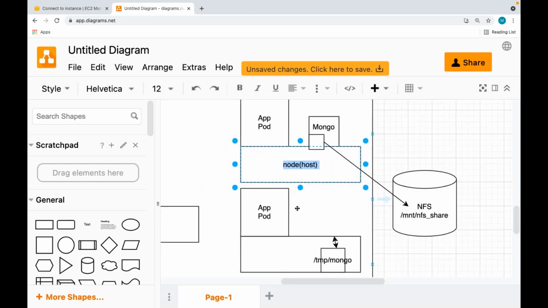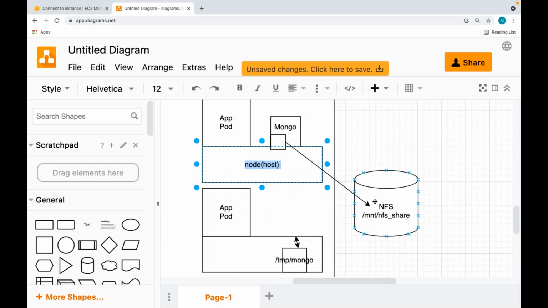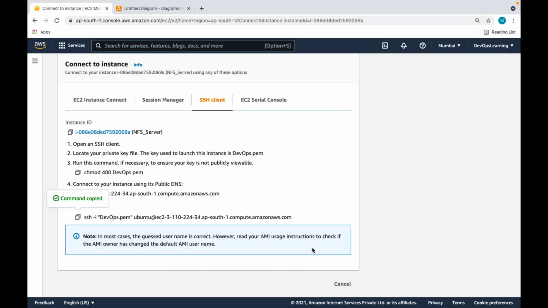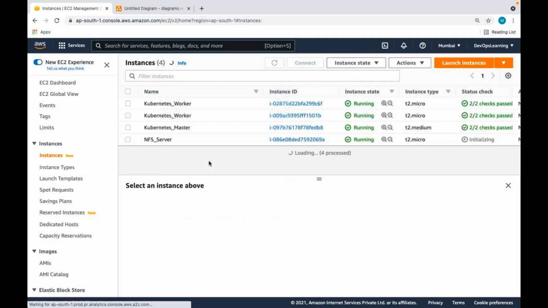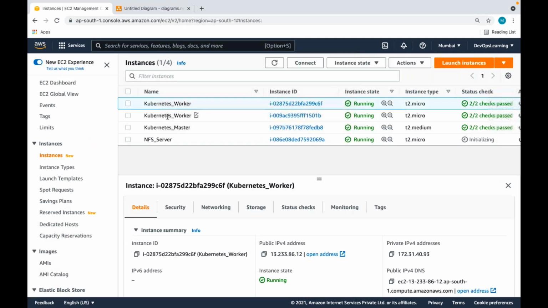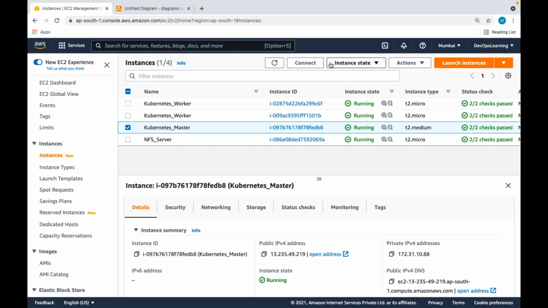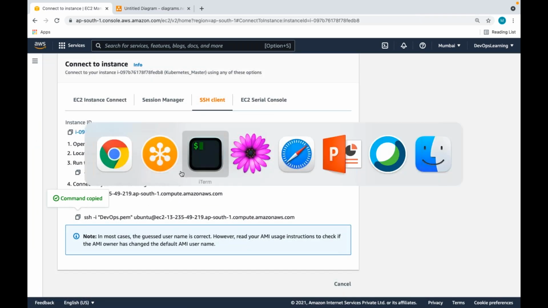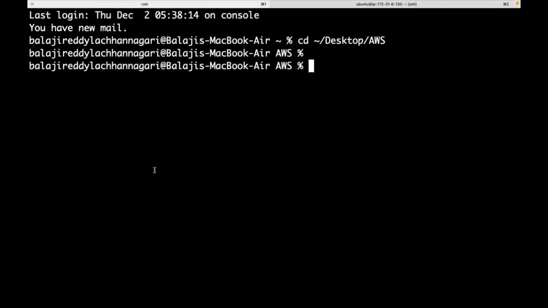NFS client software, if I want to use it. Without installing client software, if I directly use NFS volumes with my pods, it will not be able to mount. So let me install client software in my Kubernetes machines, in all the machines.